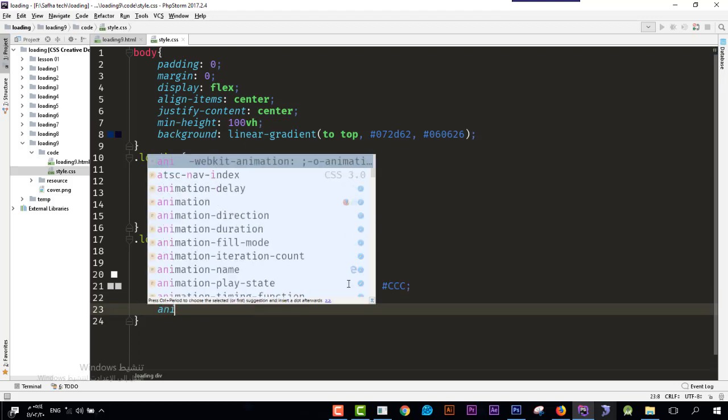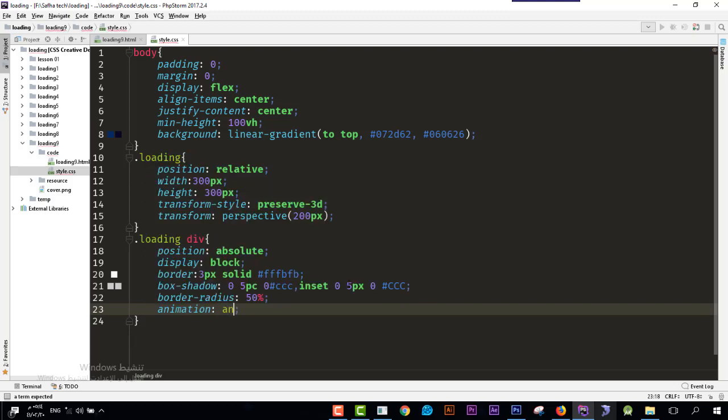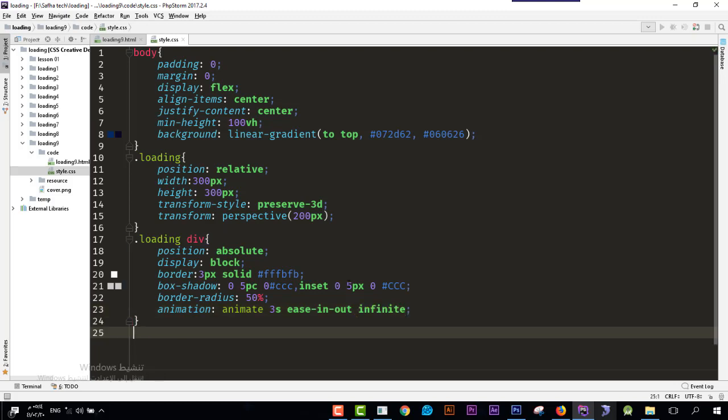Then we will create the animation, and after that we will create the keyframes. Animation, I will say animate, and 3 seconds, ease in and out, and I will say infinite. Great. Then now I will create the other elements, which would be the keyframes.